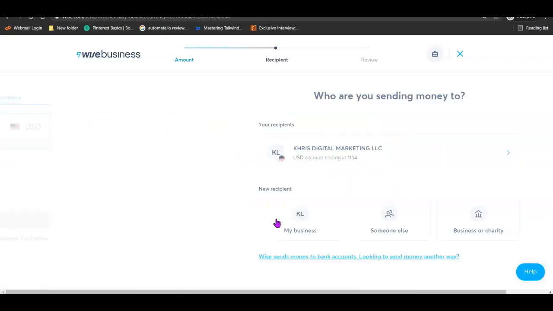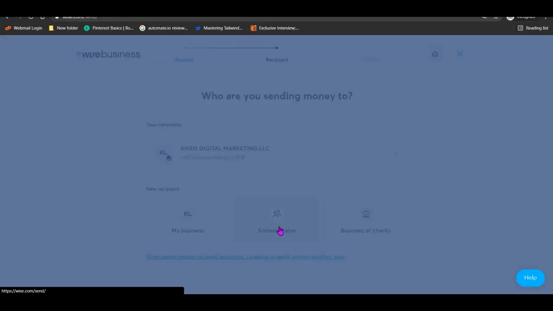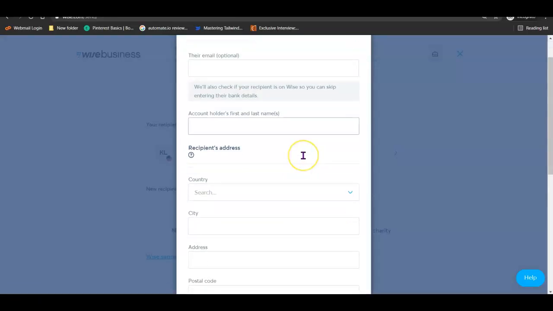Once I click on continue, it's going to ask me if I'm sending this money to my business, someone else, or a business or charity. So what I'm going to be clicking is someone else. After you click that, it's going to ask for the details of the account holder you want to send the money to. So if you are sending money to your friends and family, all you simply need to do is enter their bank details here, and if you are sending this money to yourself, all you simply need to do is enter your personal bank account.